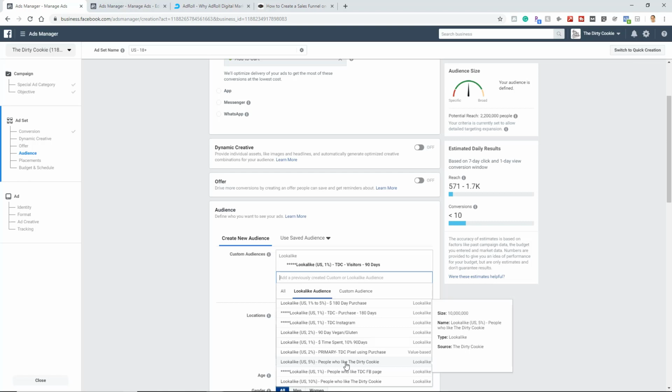Because remember, AdRoll is already retargeting the actual website visitor, the actual add to cart people. They're retargeting those people who are actually on your website. For top of funnel, I want to find other people. AdRoll's handling the people who are on my site. I'm feeding that funnel with lookalike people, okay?